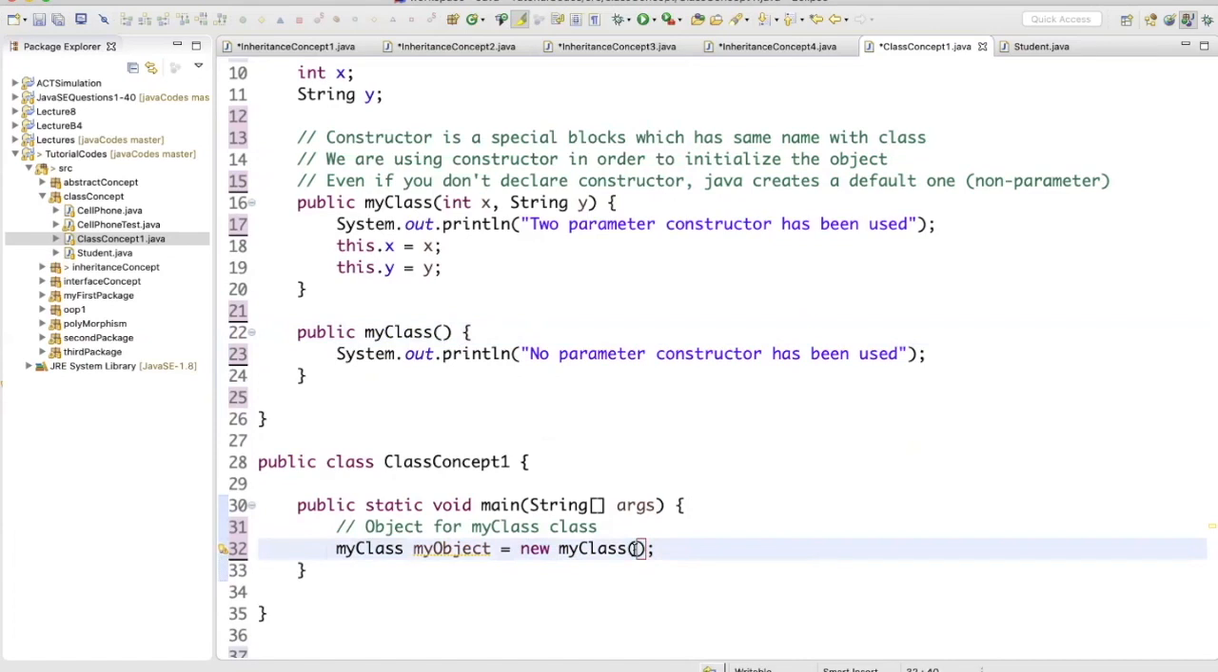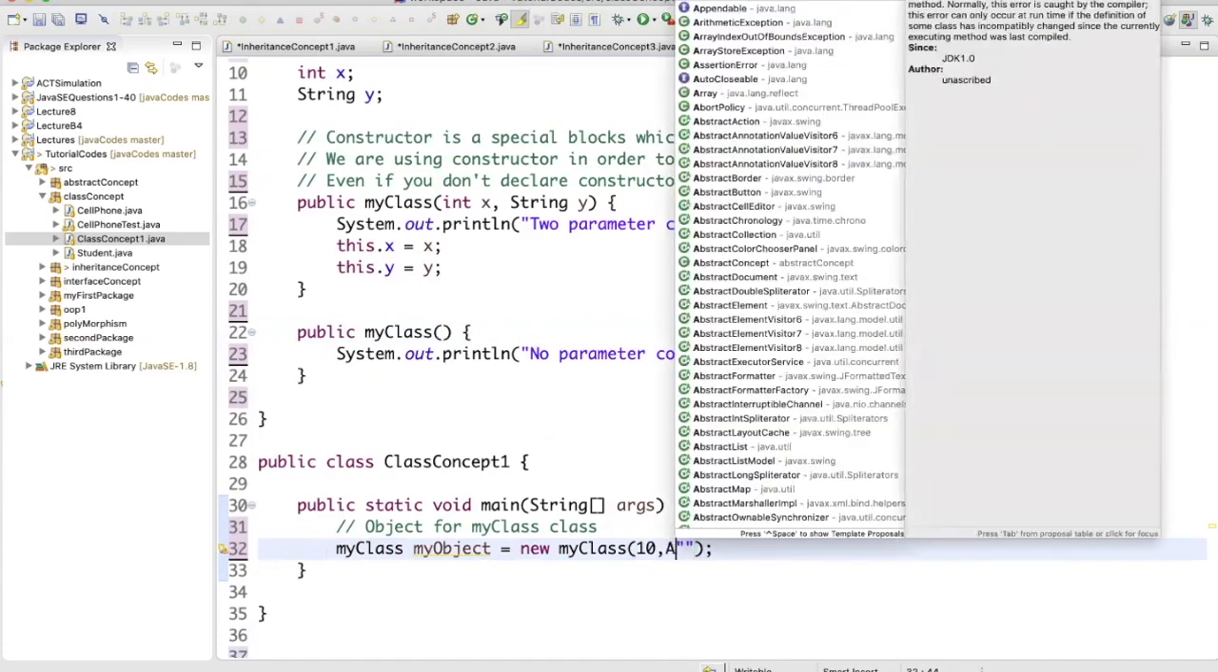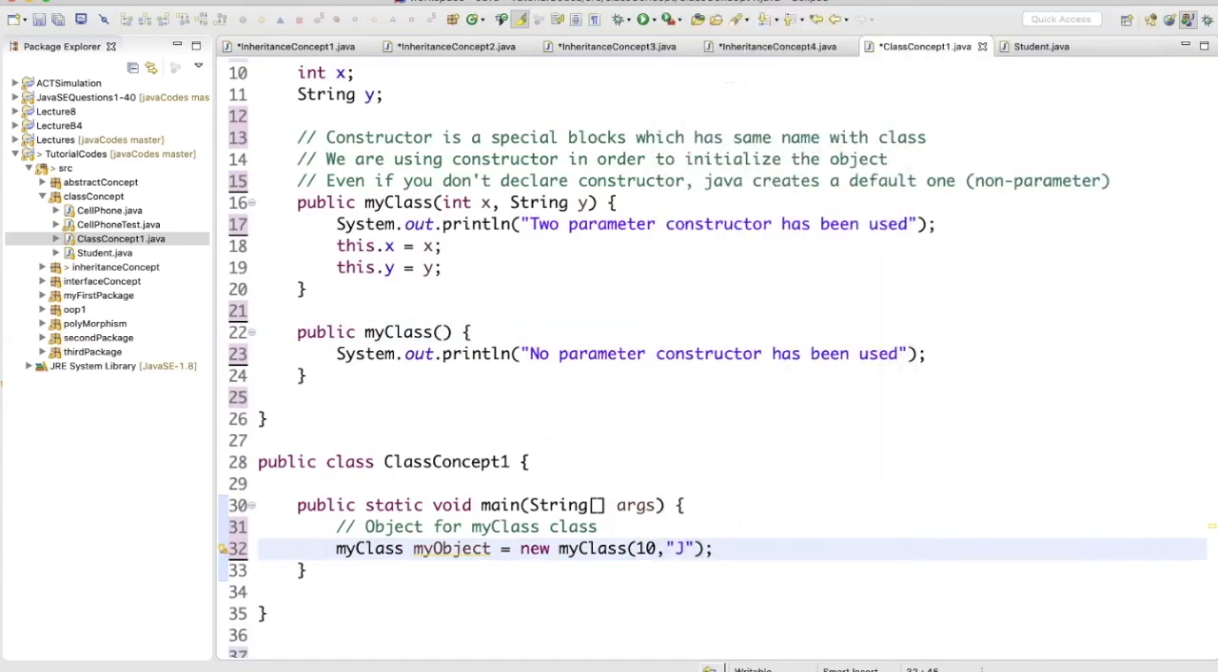So inside, right next to my new keyword, I have my constructor, and if I put two parameters inside of my constructor, that means I am using a two parameter constructor. So we created a two parameter constructor in the class above. Right now I am using this two parameter constructor. We are basically overloading the constructor. So right now, while I am creating my object, I am using my two parameter constructor.